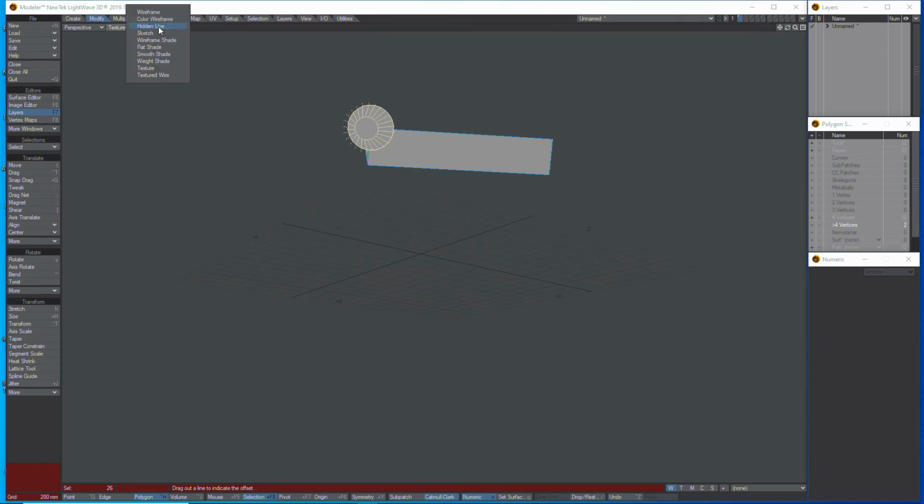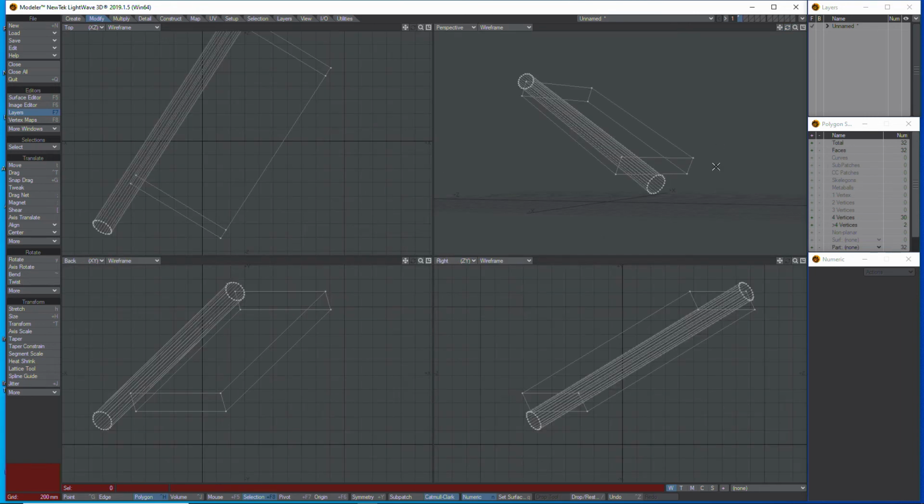If we go into wireframe mode, we can see that the edge of the box runs through the center of the rod, just as we wanted. So now we can get rid of the box, leaving our rod rotated and positioned at an arbitrary axis.